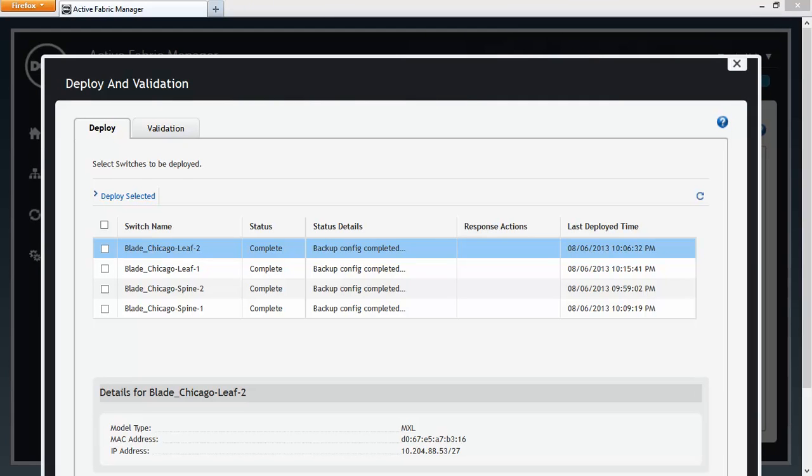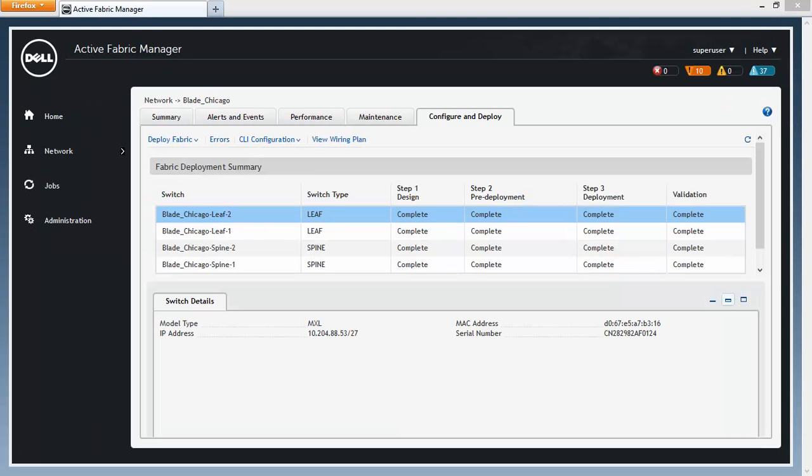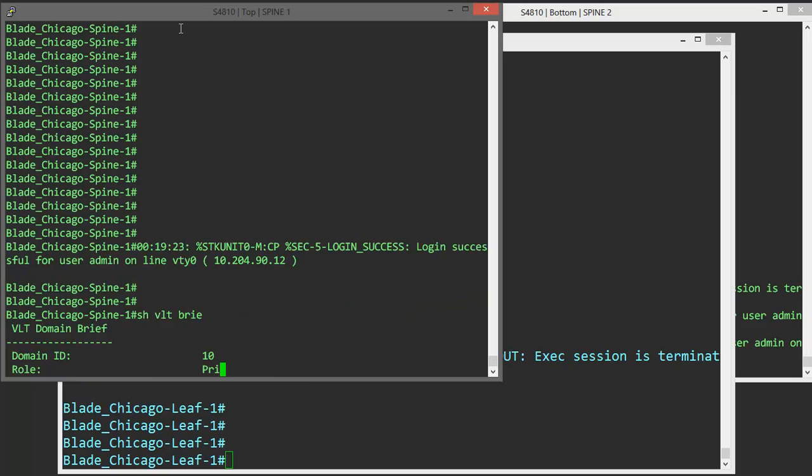Okay, now it looks like everything's completed. I have a full running fabric using MXLs as leaf switches and S4810s as spine switches. This is a layer 2 fabric. So I have VLT running in the spine. As it stands right now, nothing really configured for the blade environment as of yet. I now want to go in and do some advanced configuration. Before getting to that, I'd like to quickly show you this fabric. Show VLT.